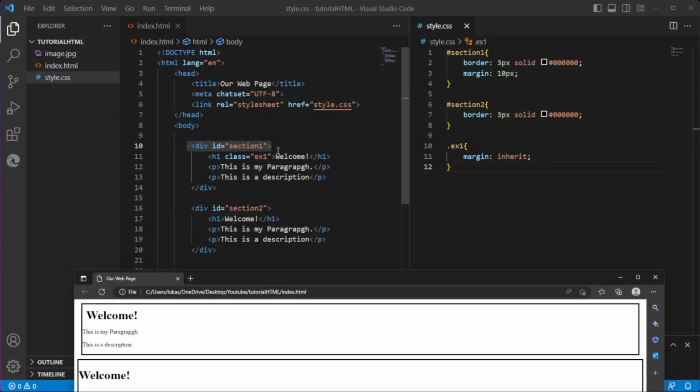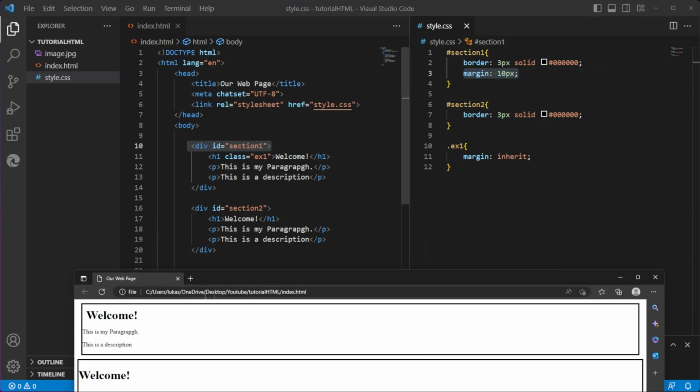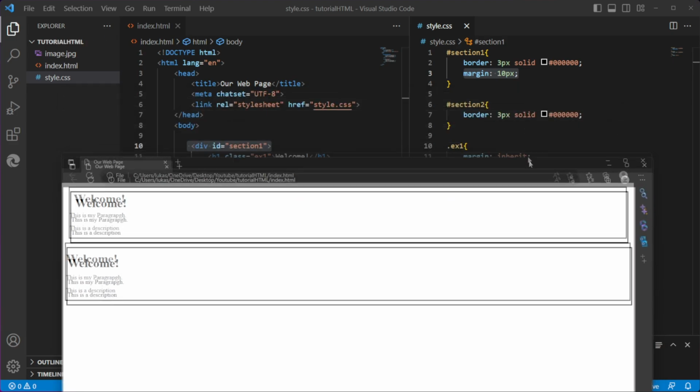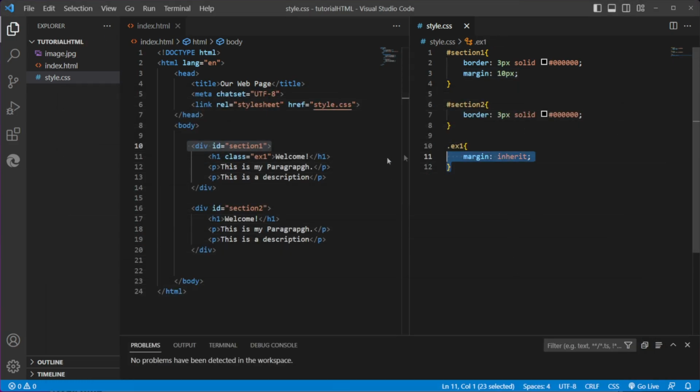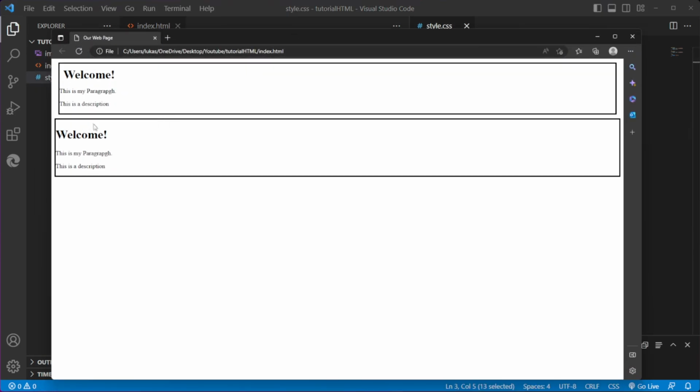So you can see that for section 1 we set the margin to 10 pixels, and then you can see here we have a 10 pixel margin all around. But because we inherited with this header, that means we inherited the margin from this div, which is margin 10. So that means this element here will have the same margin as our entire div. So that's about it for margins.